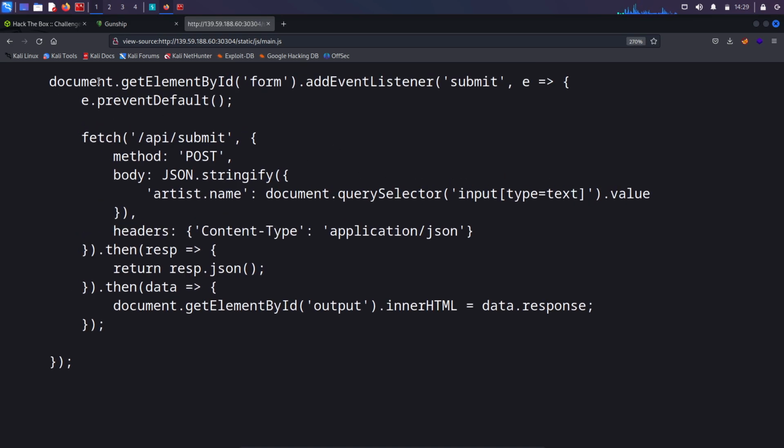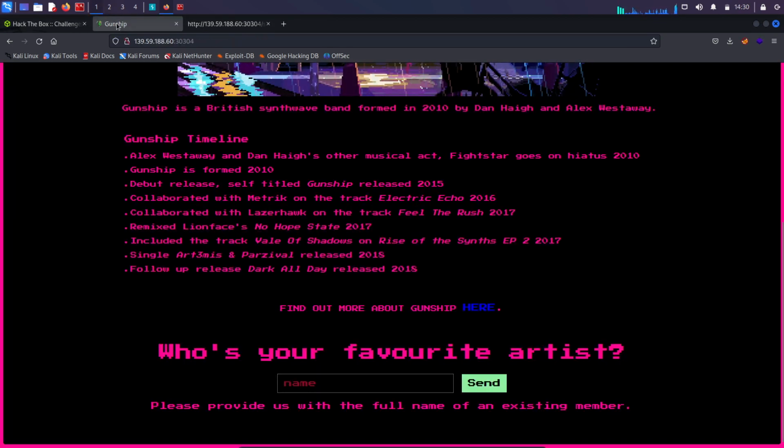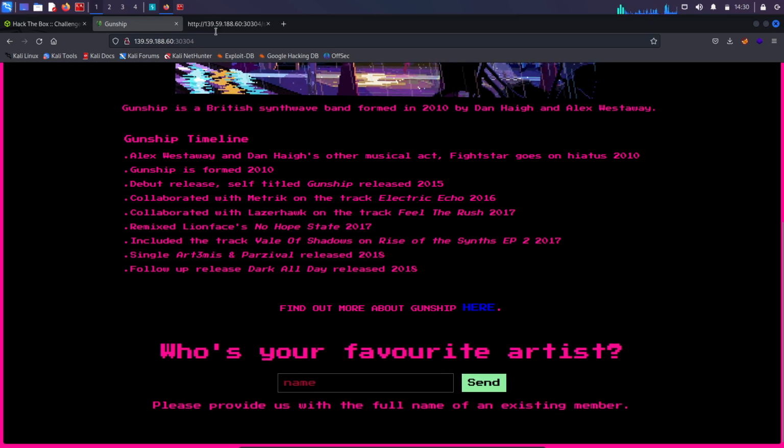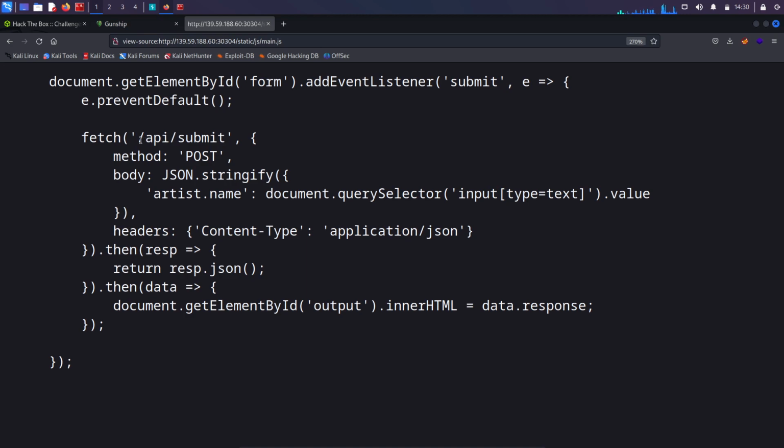First, document.getElementById. There is a form, okay, then fetch, and it is fetching /api/submit with a POST request. So the POST request is going to /api/submit. It looks like when I put my test value over here and click on send, there will be a POST request to the API submit endpoint, but I'm not sure about that one.